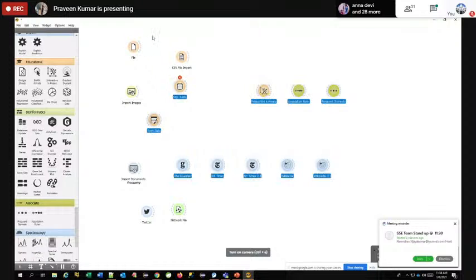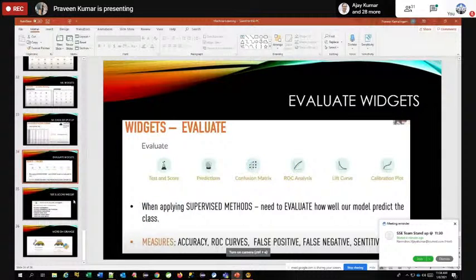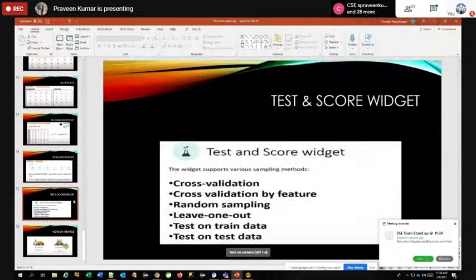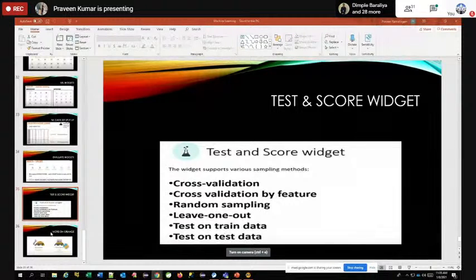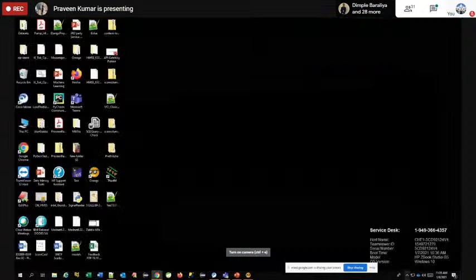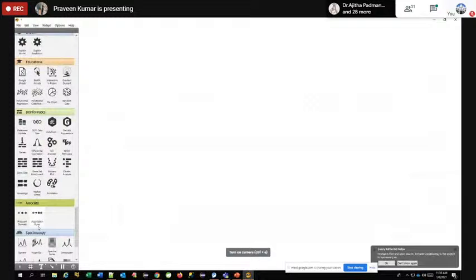In the afternoon session, we can have the practical demo session, so that I can explain it. There is a widget called test and score, where we can go for sampling of values, the data sampling. I will explain what this data sampling is now. With that, we can wind up the session.